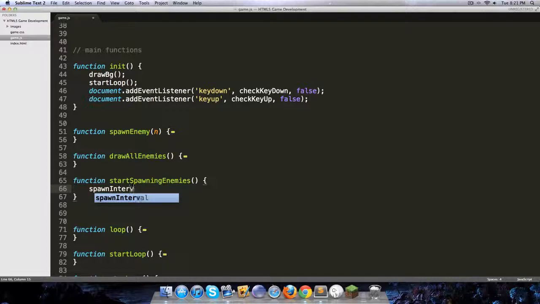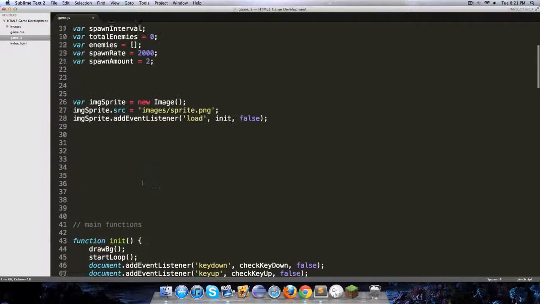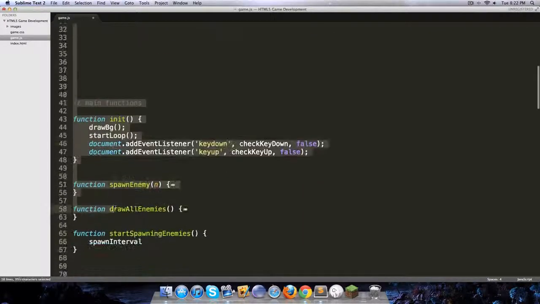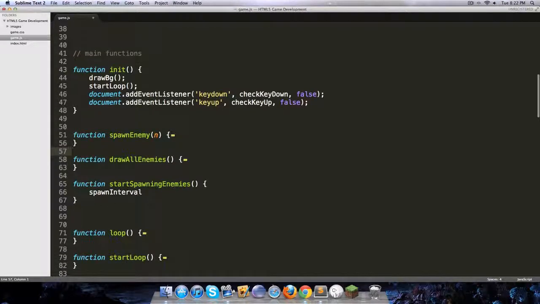Spawn interval. If you guys remember, one of our new variables up here is called spawn interval. We just describe it up here with var, so the program knows that we're going to use spawn interval somewhere in our game. And this is where we're going to use it. So in our start spawning enemies, we want our spawn interval to start up. So we're going to say spawnInterval equals setInterval. It basically defines a new interval. And semicolon at the end.